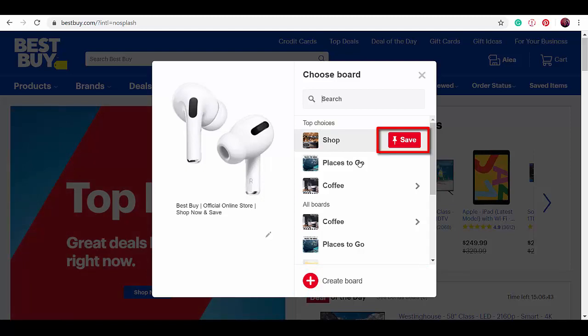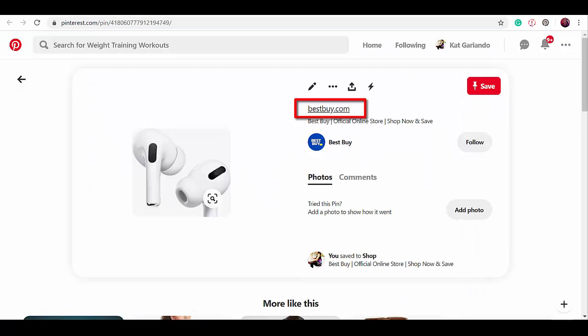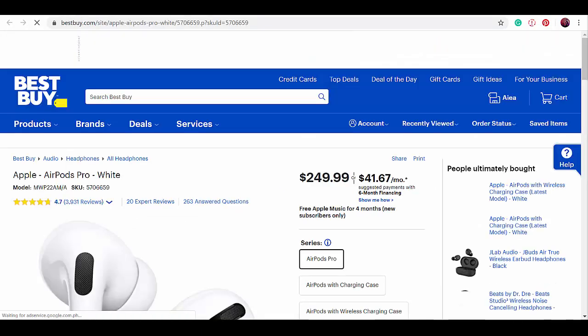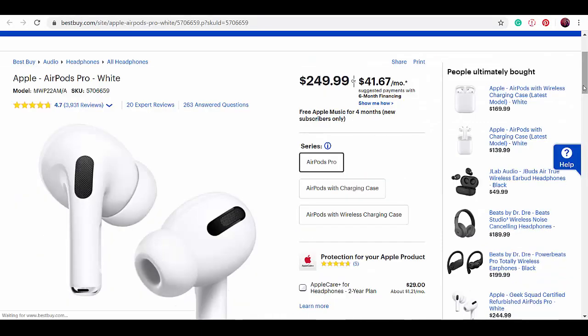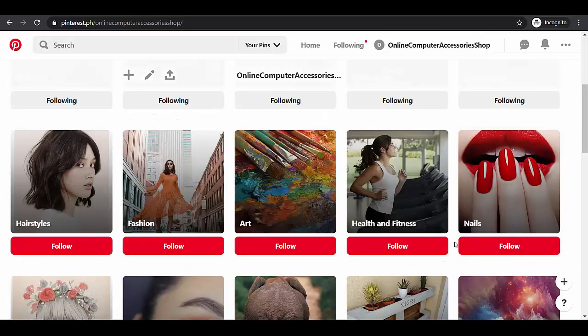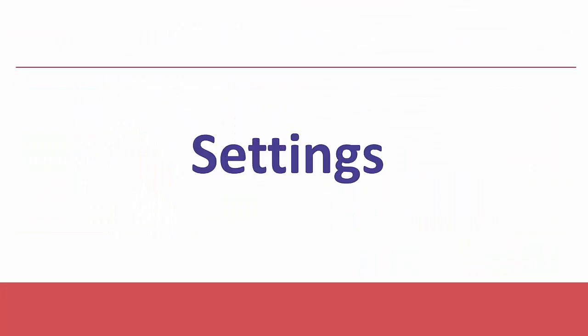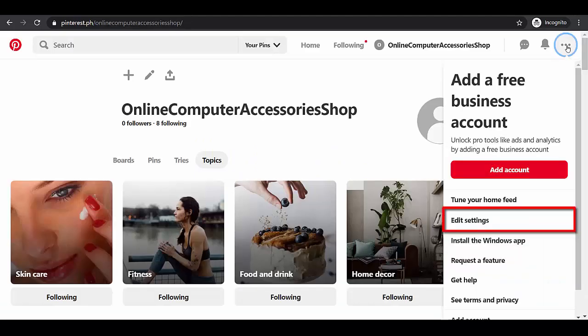Now it's saved on our shop board. Click See Now to view it on Pinterest. When you click this link, you'll be directed to this website where you can purchase this product. Going back to our profile, you can click Topics to discover more topics to follow related to your recent searches and pins. Settings. Let's go to Settings.